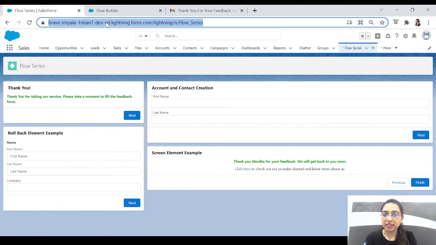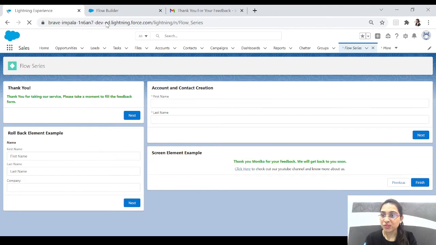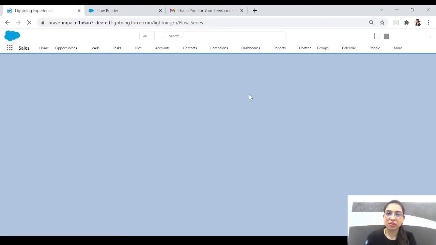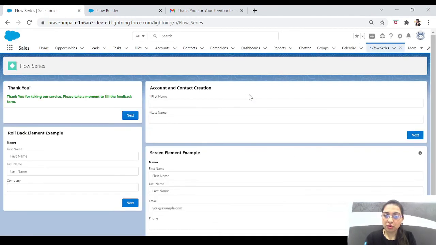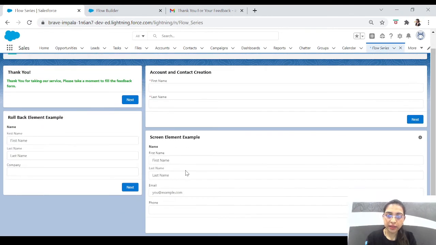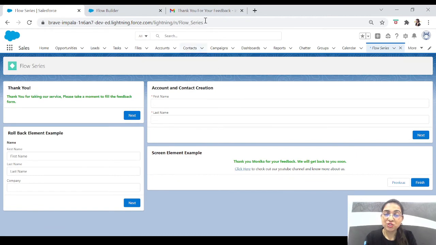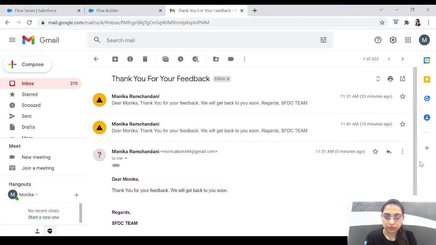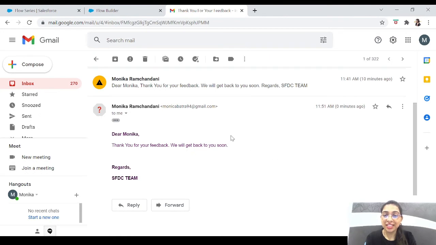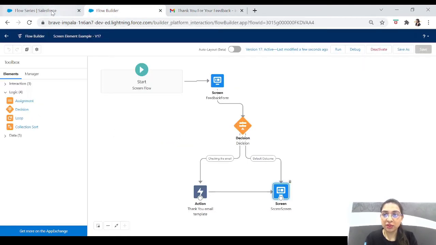We have already added an app flow series in which we are adding all the examples of our flow. So this example is already there. This is the example. Okay, so first let me show you how the email will be sent, and second we'll leave the email blank. This is my email address. Let's keep phone blank, and next, let's check the email. And here's the email. Dear Monica, thank you for your feedback. We'll get back to you soon. Okay, so this is the email that we got from our flow.